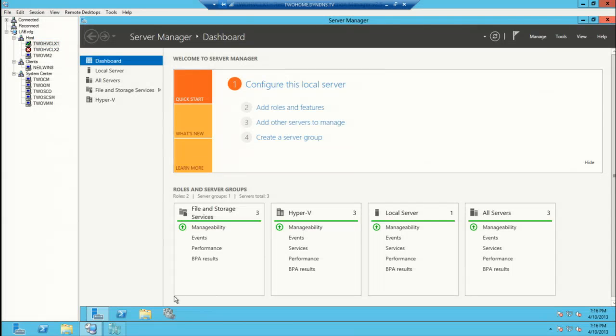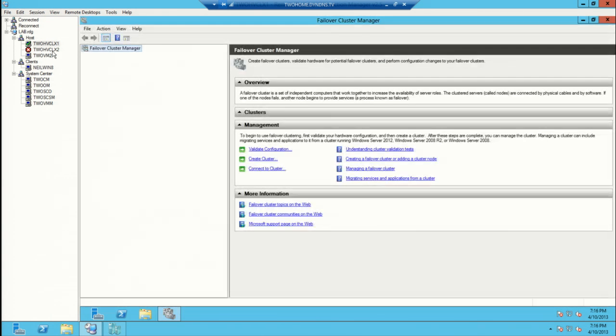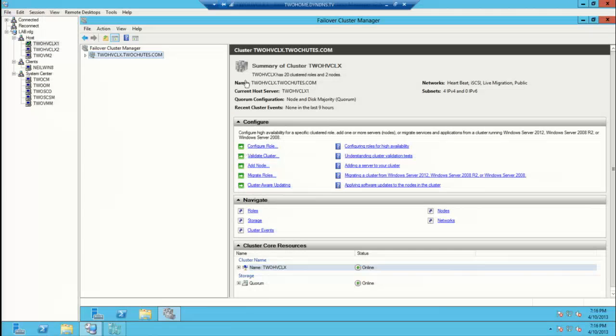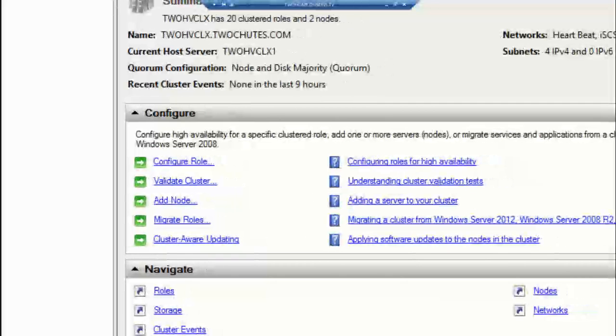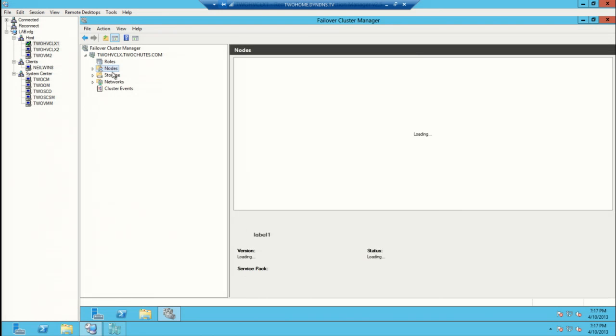So if I jump back in and just inspect my cluster real quick, the cluster's up. Notice there's no recent cluster events. So that whole process happened without erroring or throwing some sort of haywire event. We got through that whole process clean. Let's look at my nodes first. So both nodes are back up and running.